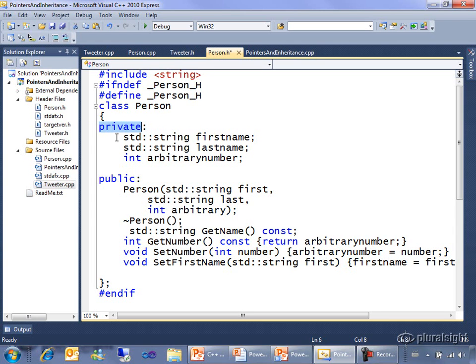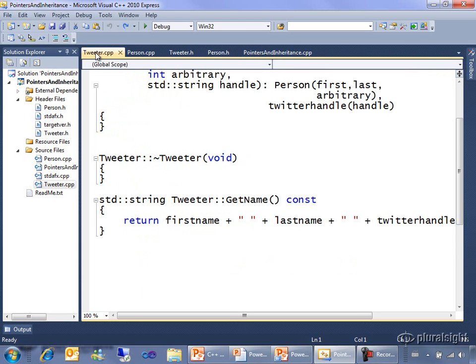My preference, leave this private and use this perfectly good get name function that's already been written. That way, if anyone ever changes get name in the base class, we'll get the changed behavior in the derived class. Much smarter. So I'll just go back into tweeter.cpp, take these, and what I want is to call person's get name.